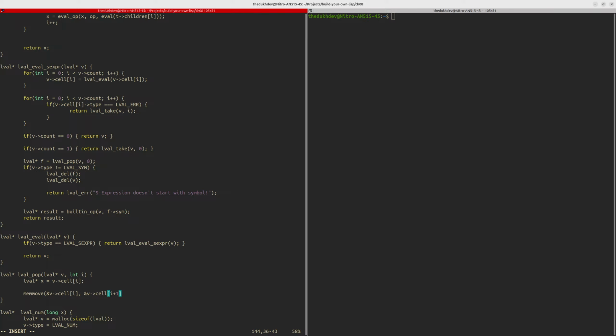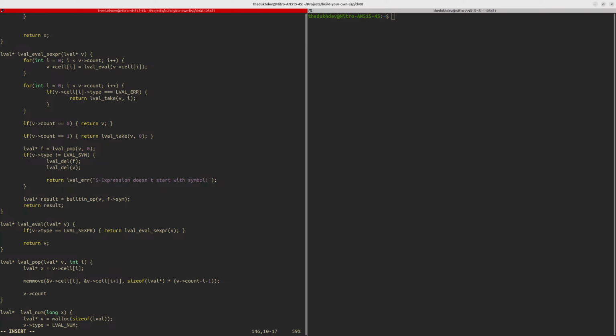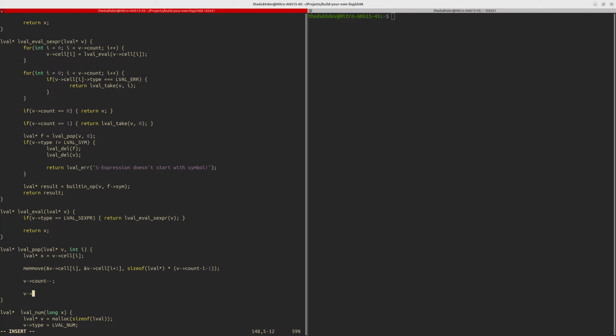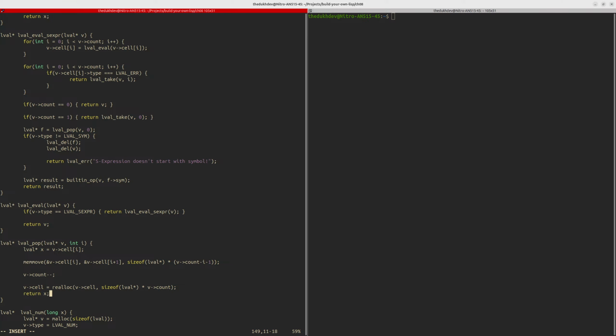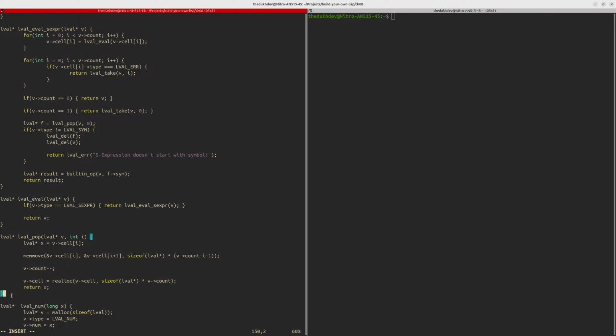I have no idea what this does. Wow. Like I'm lost. I'm completely lost. Okay, we are decrementing this. This I know what it means. I need to see what happens here. Okay. This is the lval pop.